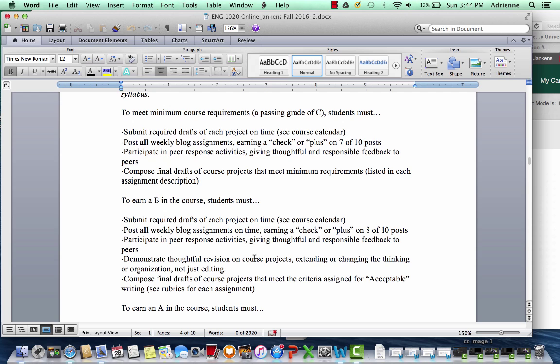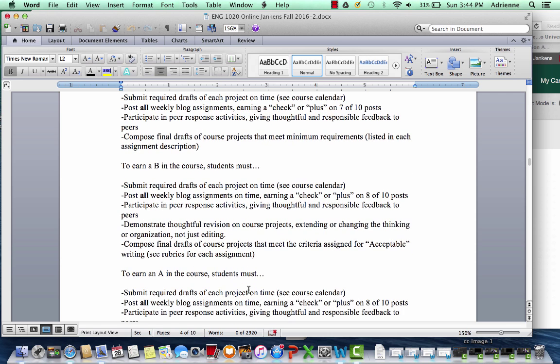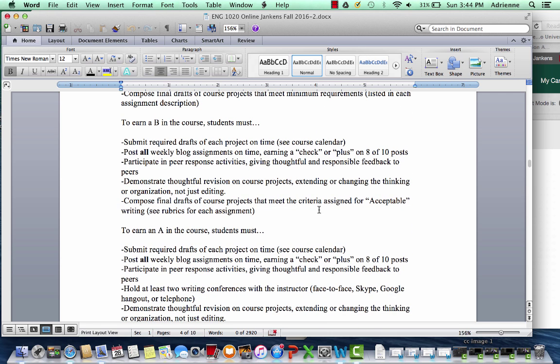That means that you're practicing a good writing behavior, which is not just trying to keep the first thing that you get down on paper, but understanding that writing is a process of sometimes rethinking something, sometimes moving ideas around, sometimes striking ideas, or developing an idea in a second draft that you didn't in the first draft. And then for the rubrics for each assignment, you'll see a set of criteria for what makes an acceptable project, and that's a good score to get on a project. So the final drafts of those course projects would need to meet those acceptable criteria.